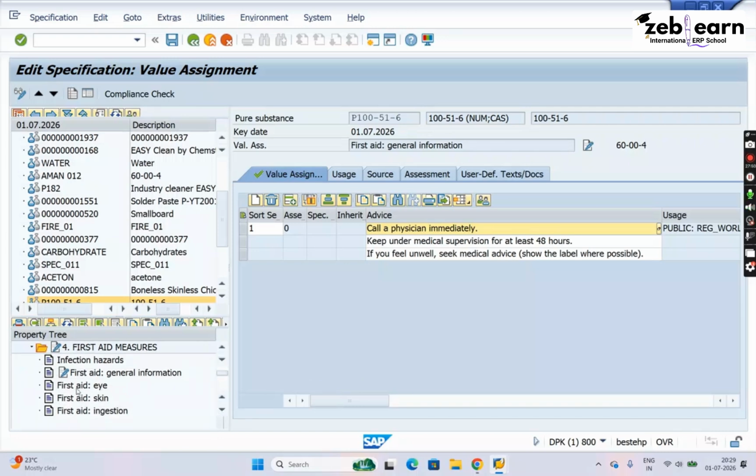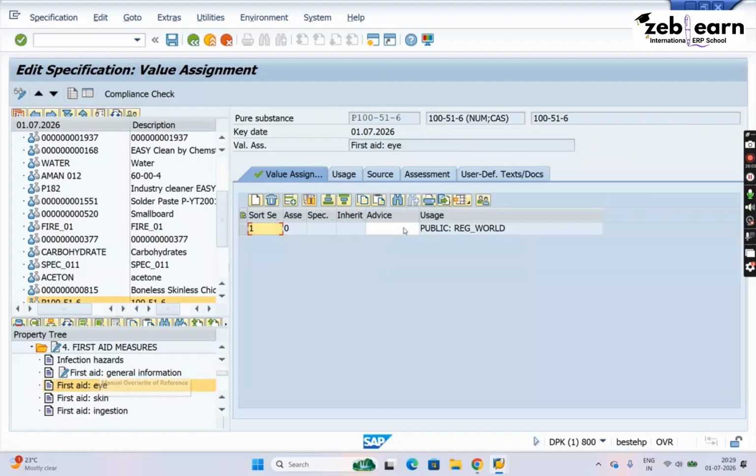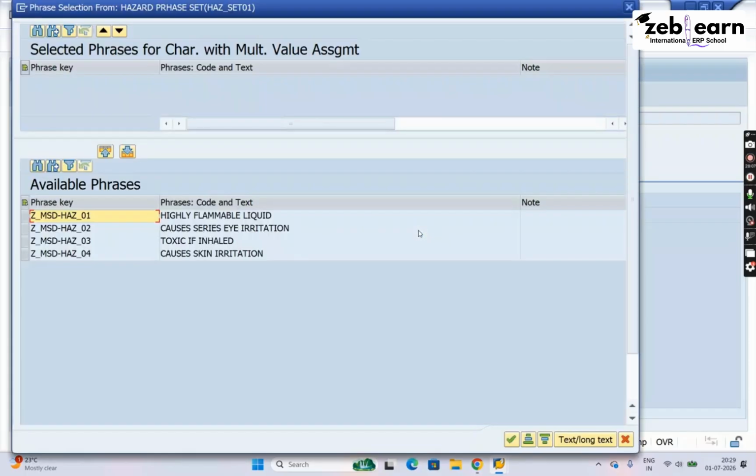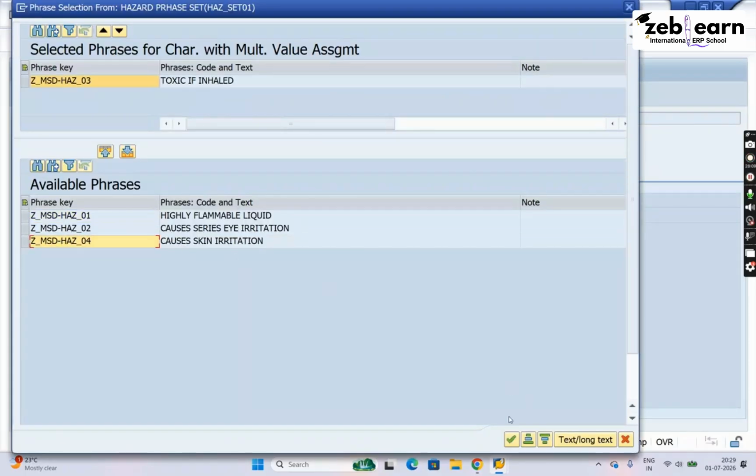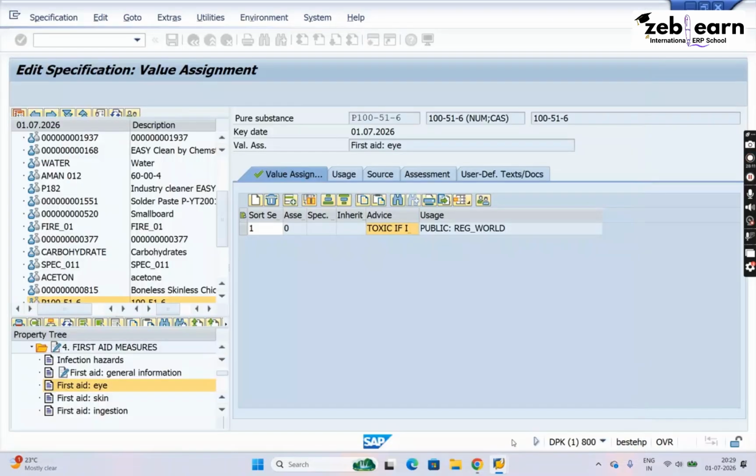Okay, what if I want to add first aid die? Can I add manually? Is it possible? Yes, you can add. I can go to first aid die. If I want to manually add some data, that is also possible. No need to worry about that. I will select some data and I will be able to assign the new value.